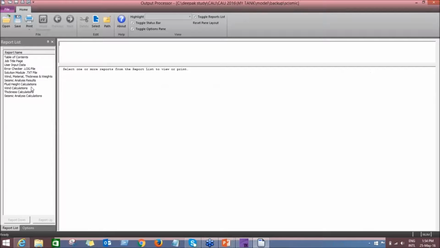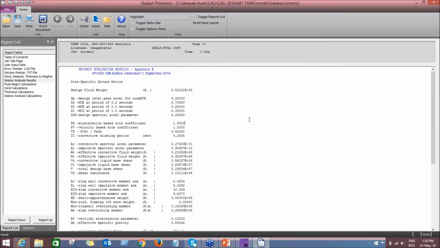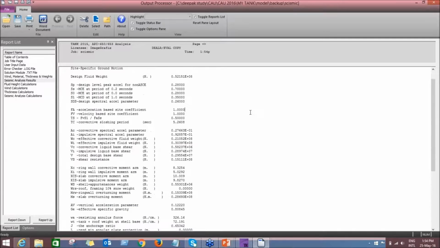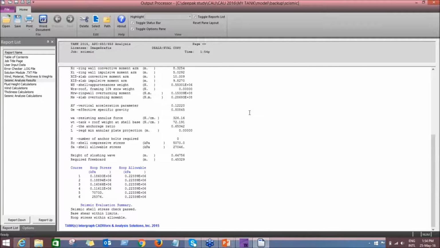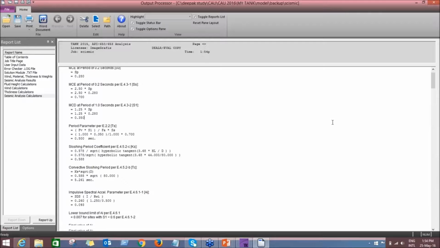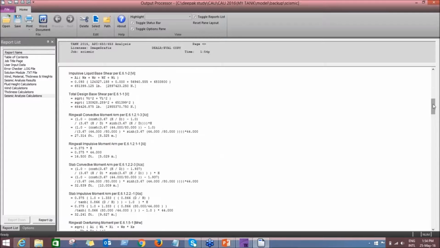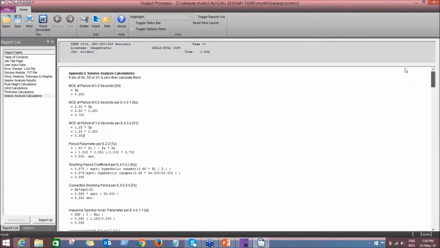So if you go in the result, this is the separate icon for the seismic analysis. Every time for this tank software, the first result will be your simple result, just an overview of your output. If you want a detailed result, again, like the other calculations, we have a detailed calculation over here, the seismic analysis calculation. There you will find the complete formula-based calculation. So right now we'll go to this seismic analysis result.